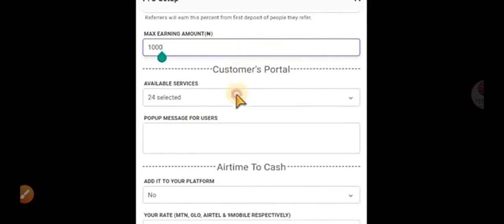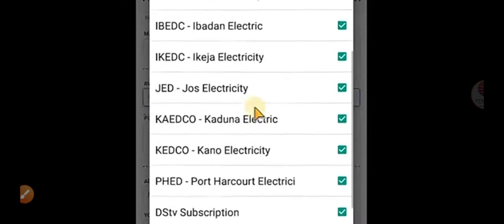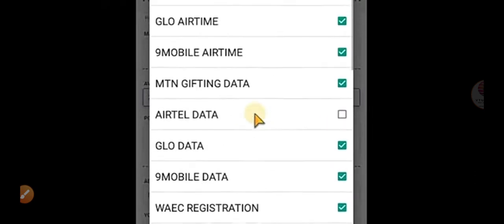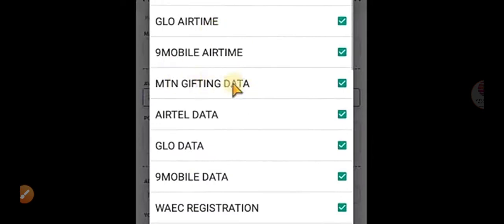Customers portal. These are the services that are available on your app. So you remember that we removed it there. Let me put it back. In case you don't want MTN gifting data, you off it. If you off it, it will not display in your app again.